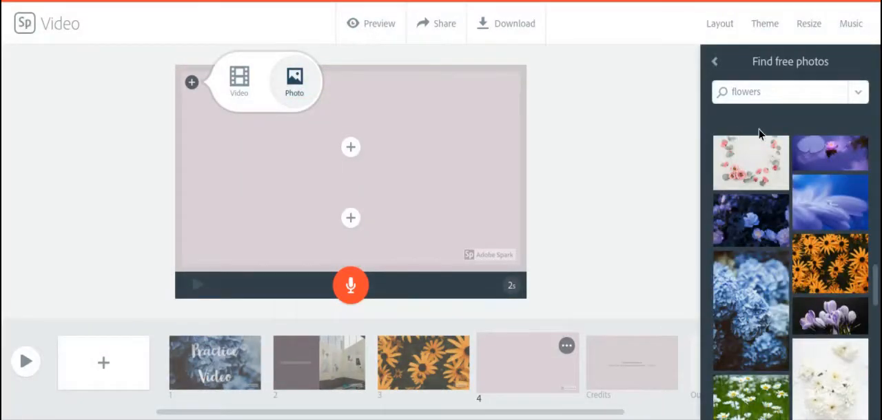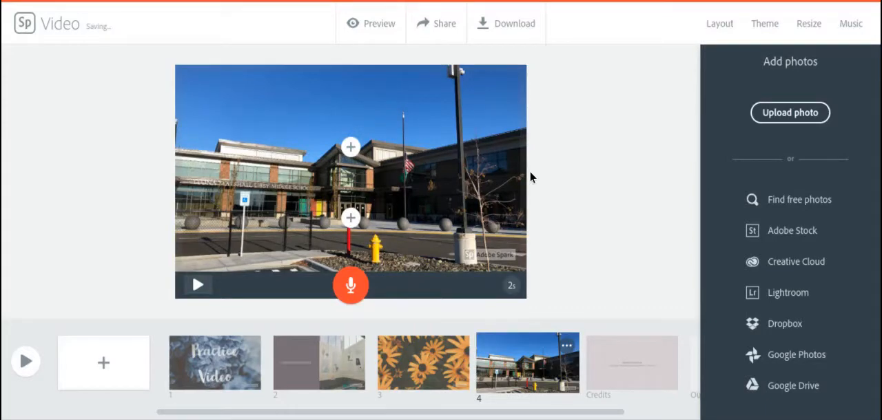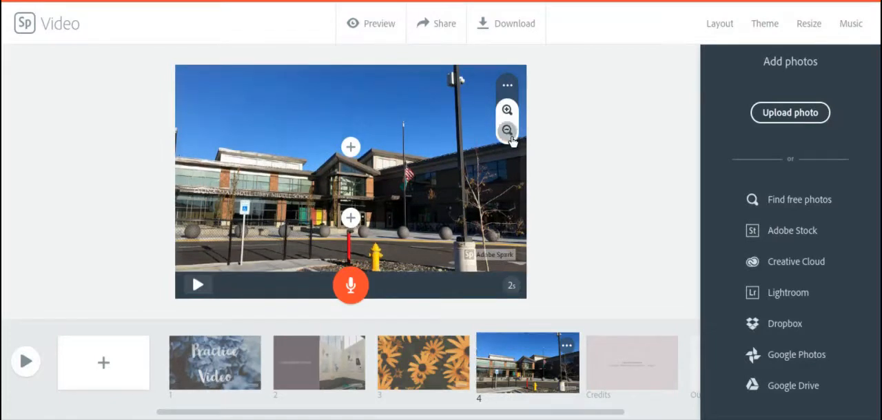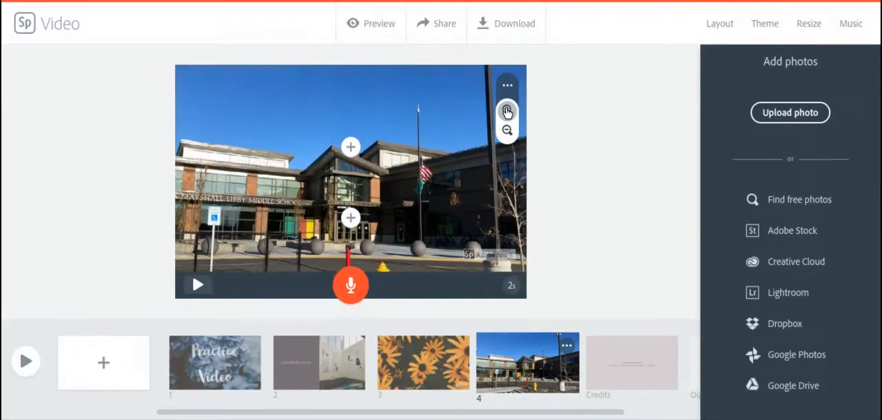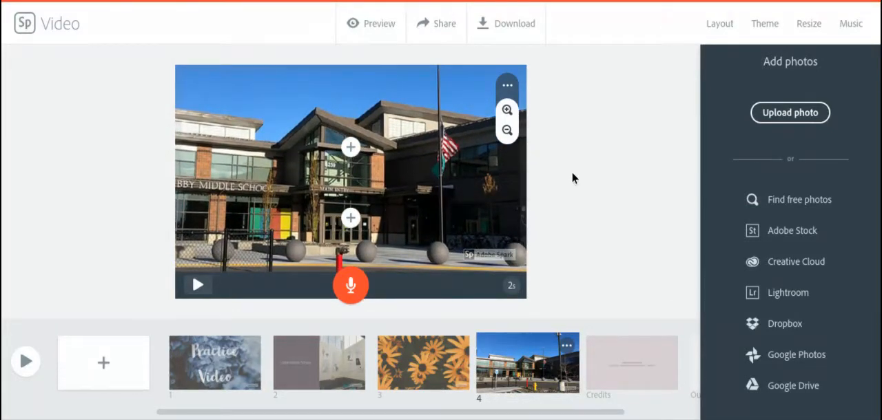So let's add a photo. I think I'll go grab one of mine just so you can see. Oh, here's one of Libby outside. And so let's see what this allows me to do. All right, click on it. Again, I get to move it up and down, but I can get in a little closer if I want to, get that light pole out of the way. And then that looks pretty good.